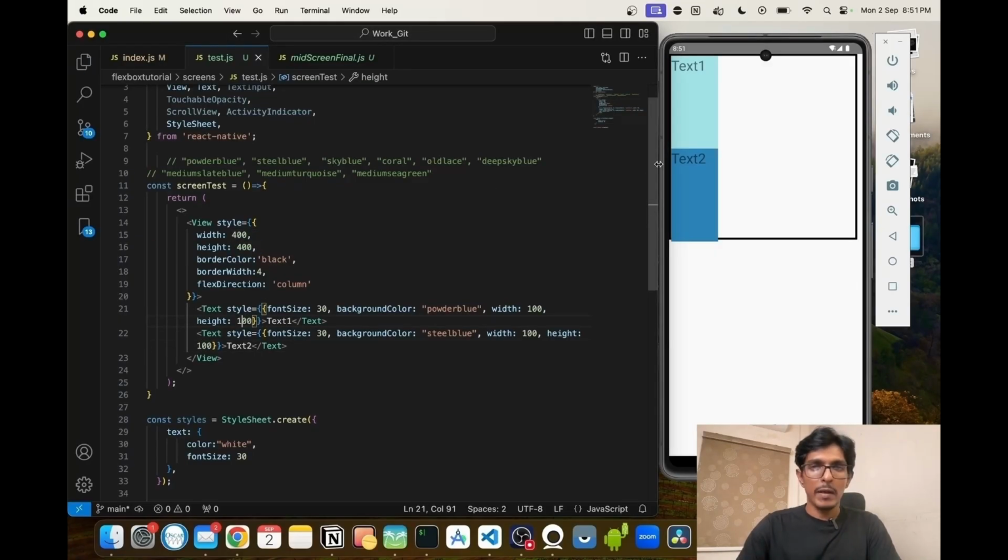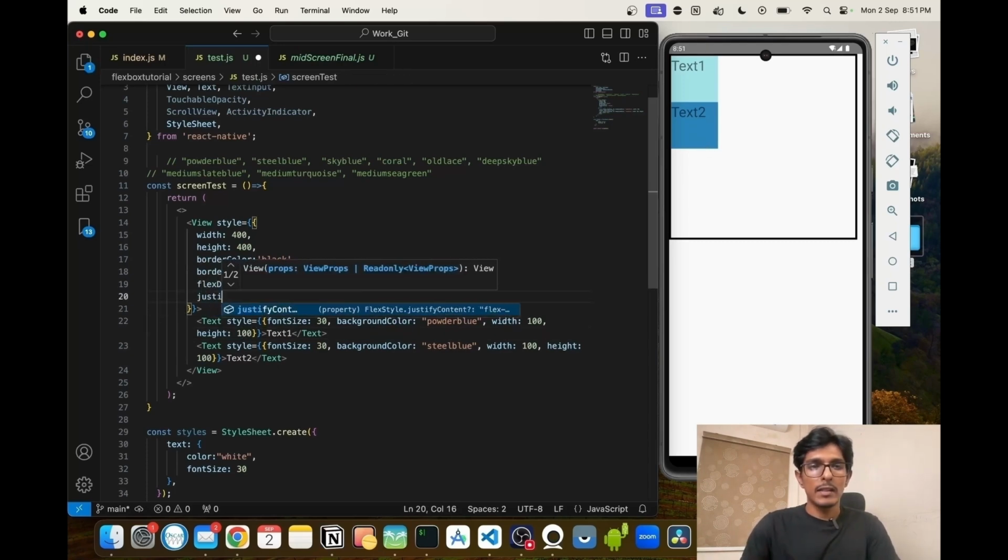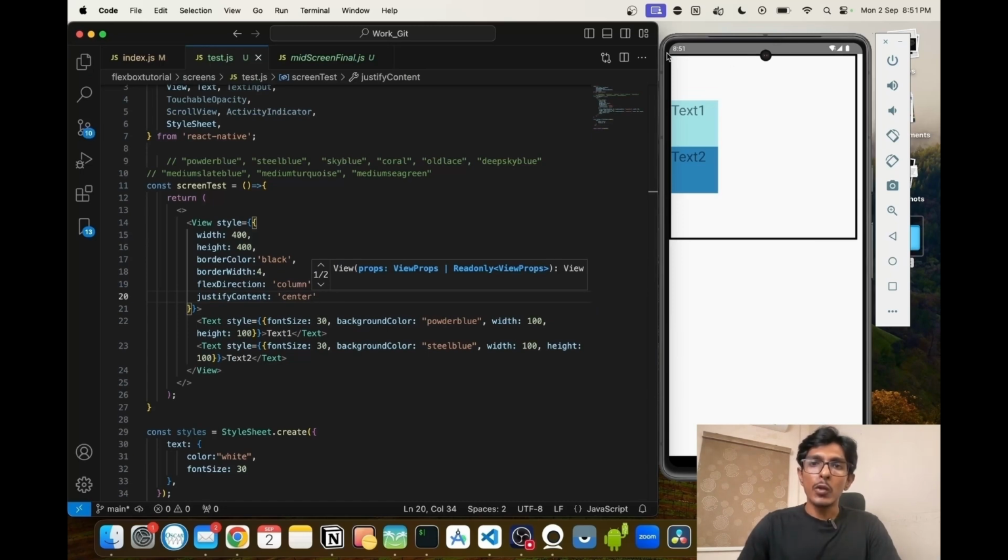It's like going to a party. You can either go late, on time, or early. And when you underfit and create this empty space, then the parent gets to decide how this empty space is organized. So if I say in the parent, justify content center, then the empty space is split into half and is placed on either side of the children.